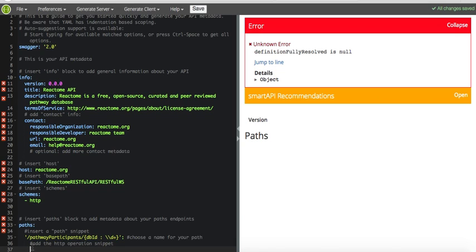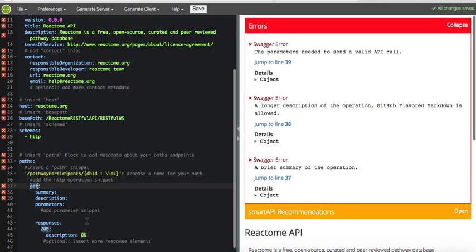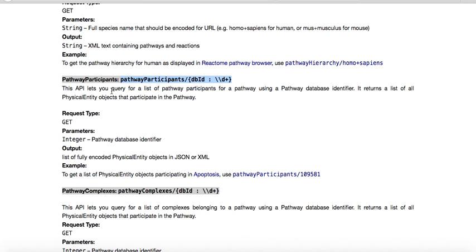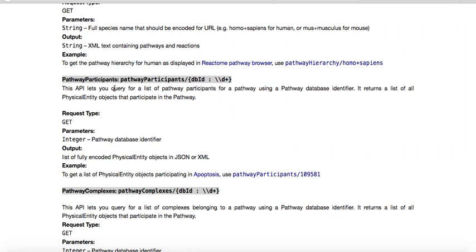Now it wants me to add the HTTP operation snippet. Put the cursor right under the pound sign, and Control space gives me all the HTTP operations, and I choose get, provides me with the snippet, and then the summary of the operation will be query for a list of pathway participants, and a more detailed description.